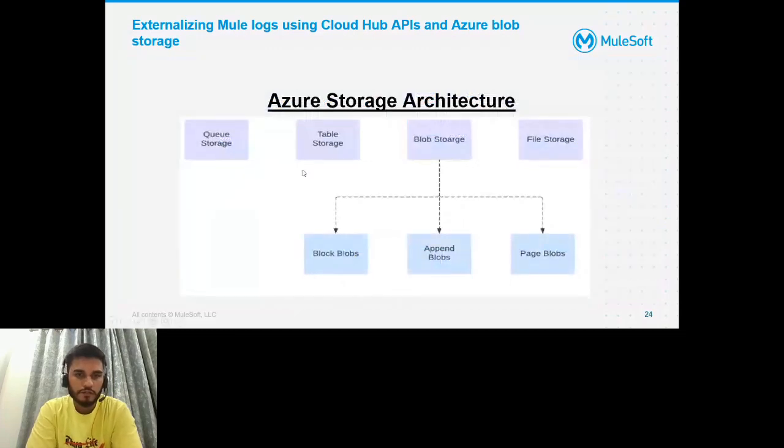This is the storage architecture. In the storage architecture, we have queue storage, table storage, blob storage, and file storage. We'll be focusing on blob storage today. As I said, blob can save anything. It can save your data, your video, your images, your TXT files. Anything you come across in your mind, it can save in your blob storage.